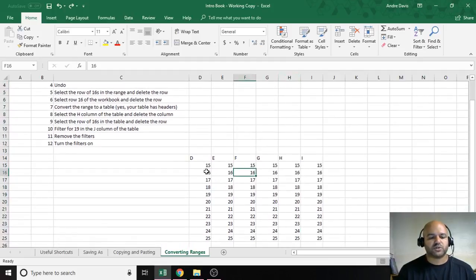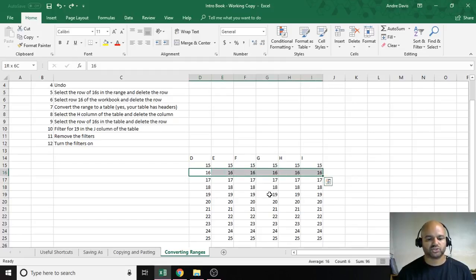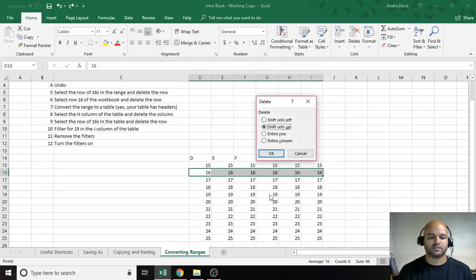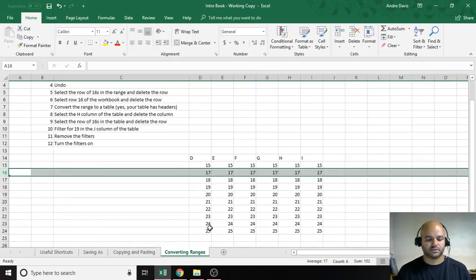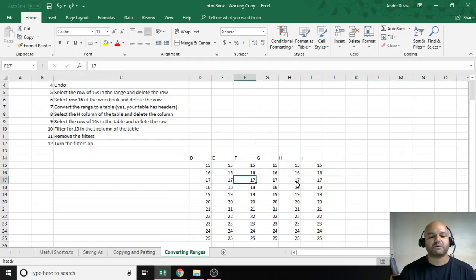And let's do that with the rows, same thing. Let's get rid of the 16 row. Control Shift right. There. So Control Shift, shift the cells up this time. It's giving me that option. I'll hit OK. Everything's shifted up. Control Z, we'll do that there. Control Z. Alright, so now we've seen how we do that with a range.